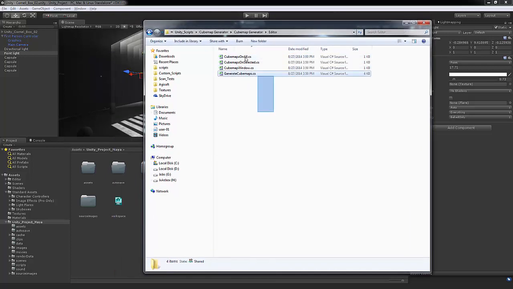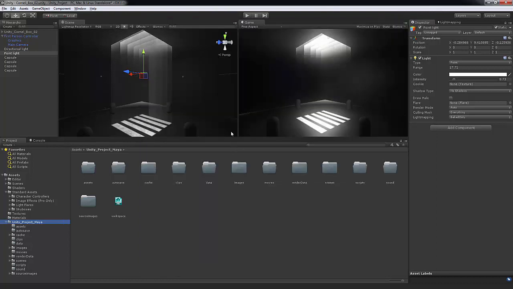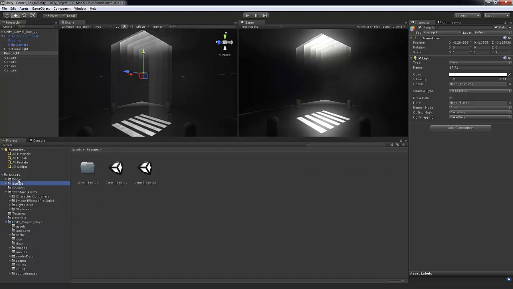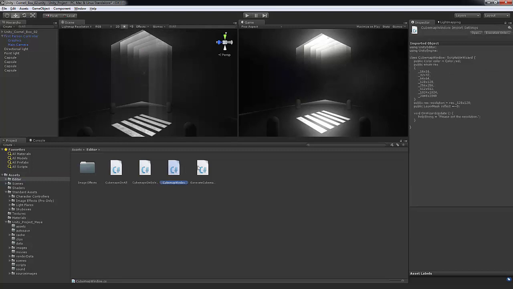So I'm going to double click and grab all of these scripts and drag them into that editor folder. And Unity will do its little thing, hopefully. Okay. And then there's my scripts. All right.